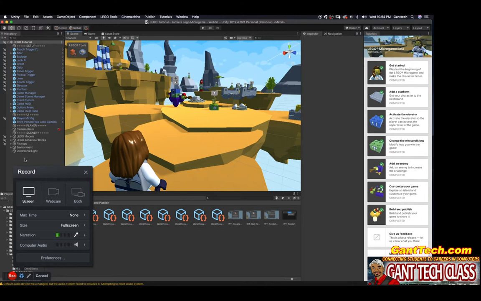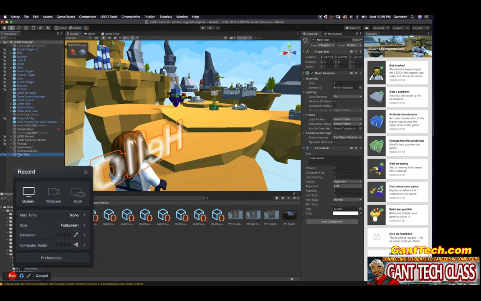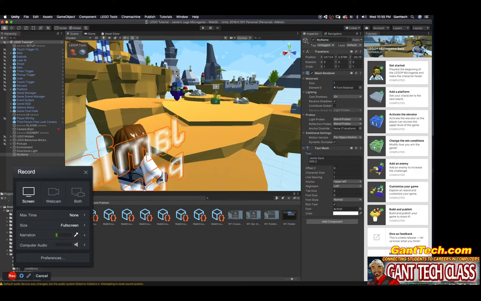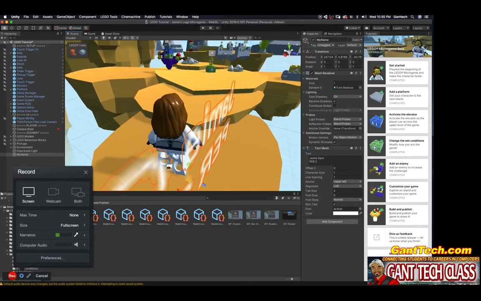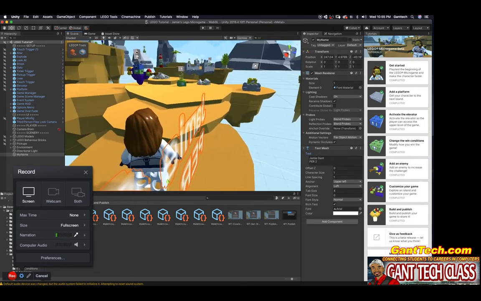So over in my projects, I'm going to right click. I'm going to do 3D object. I'm going to come down here. I'm going to select 3D text. You can see a new text object is created. I'm just going to call it my name. I am going to change this from Hello World to Jamie Gant, period 2. If you look in my project here, you can see it's facing the wrong way. I want to rotate this. So make sure that you're able to show your name.